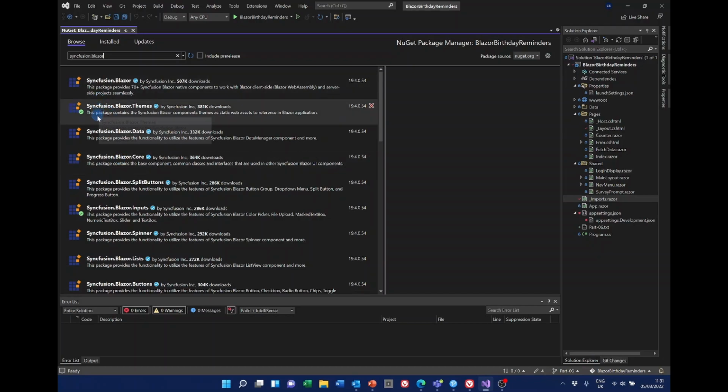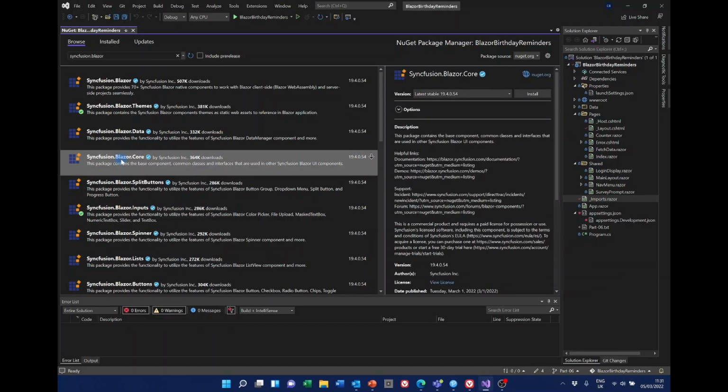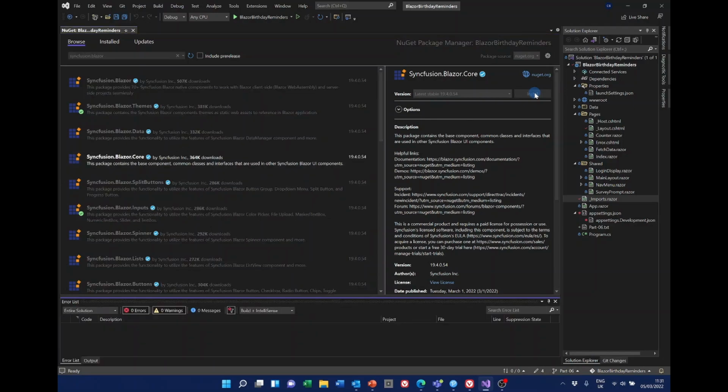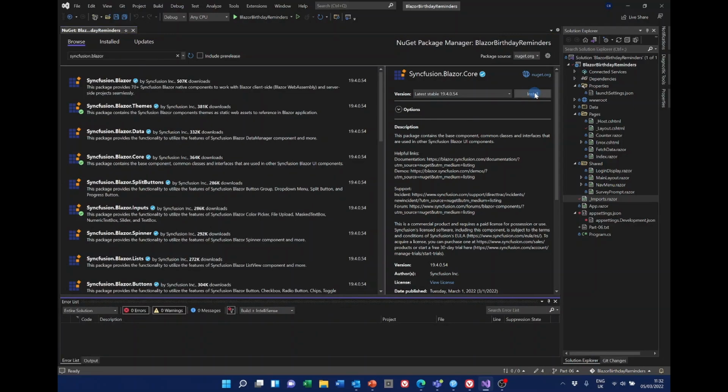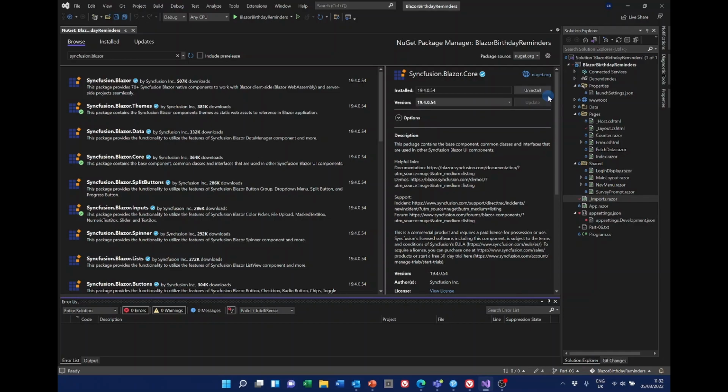I've already installed some of these to save a little bit of time, but if I select core, that's one I haven't, and we choose to install it. Follow the instructions. You might get a license box that you have to agree to, but I haven't on this occasion, probably because I've already accepted it on one of the other controls.